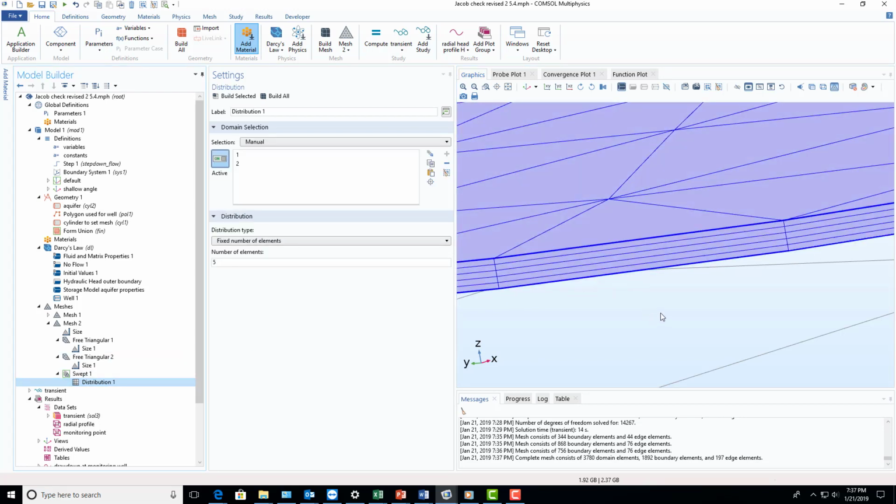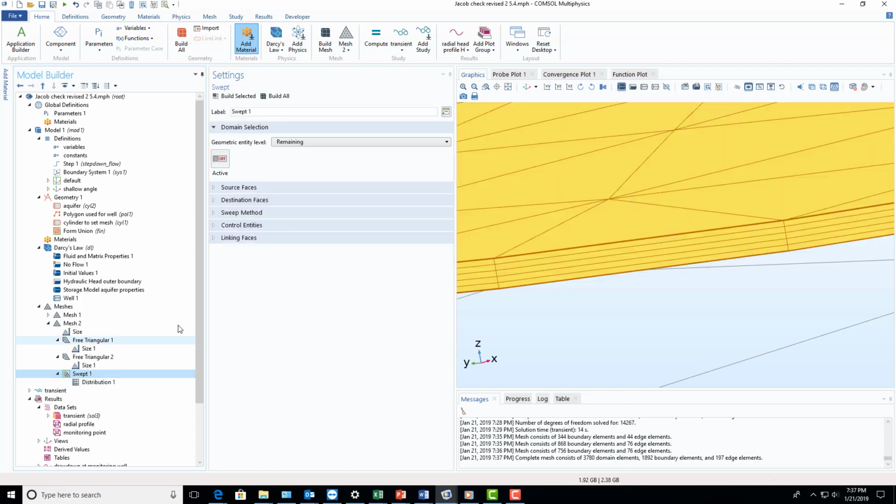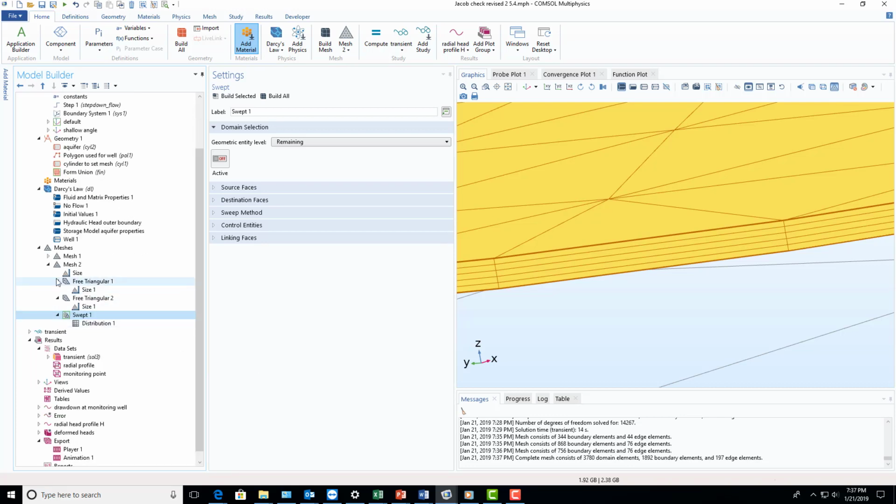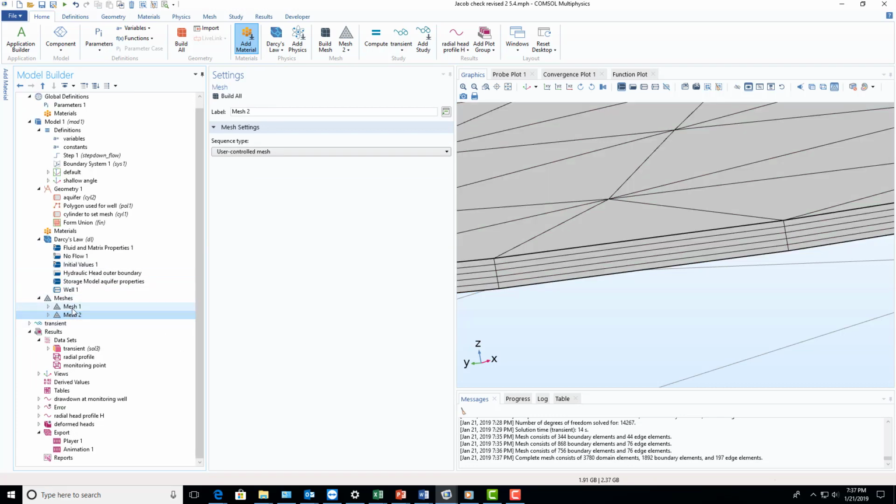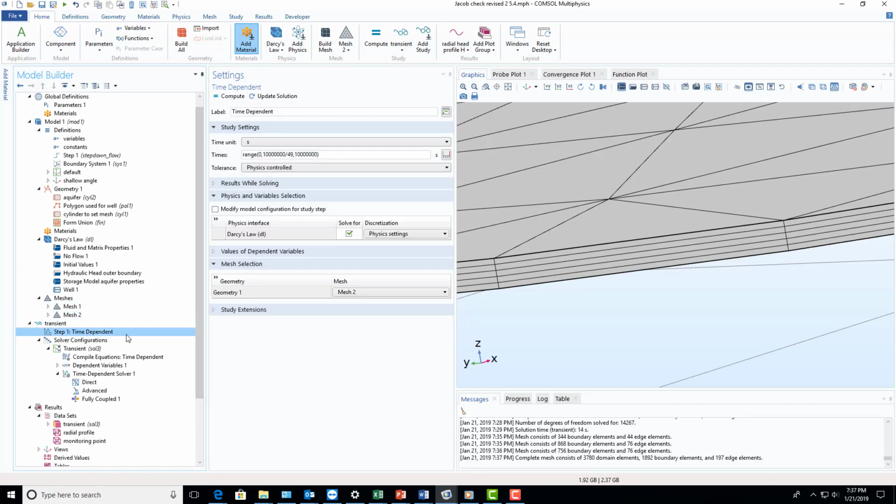Okay, so this is a very simple geometry, and the swept mesh is set up just by default, and it works pretty well. There are various settings here that we may need for more complicated geometries if the default doesn't work right. Okay, so what I've got now is a model with two meshes. I go in here to my solution and go here to this node, and if I go here to the geometry, I can select which mesh I want to use.